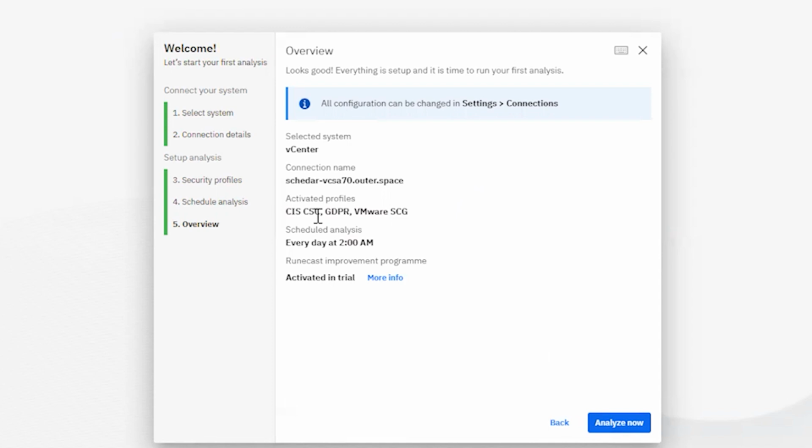So what have we done? We've selected the vCenter platform and connected to that. We've connected to our vCenter. There's the connection name. We've activated the following profiles there. We selected the schedule analysis to run every day at 2 a.m. And at the moment, I've got it activated in a trial mode.